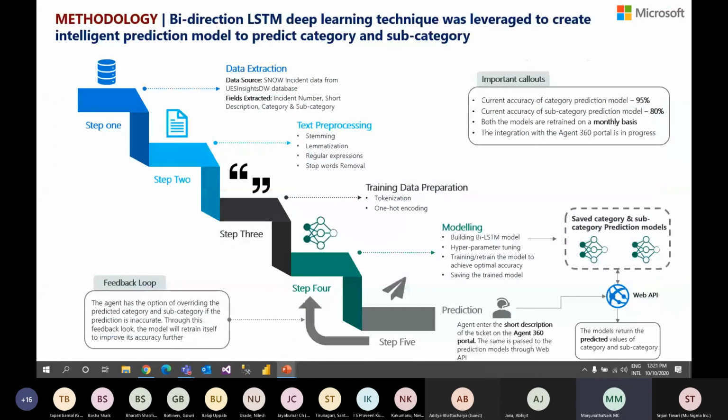Yeah. So the methodology we use is a bidirectional LSTM deep learning technique, which was leveraged to create an intelligent prediction model to predict the category and then subcategory. So basically how will it work? Majorly we have 5 phases: data extraction, text pre-processing, training data preparation, modeling, and then predictions. So we'll discuss them one by one.